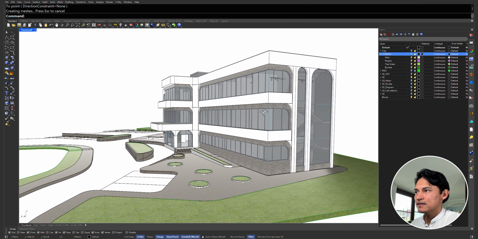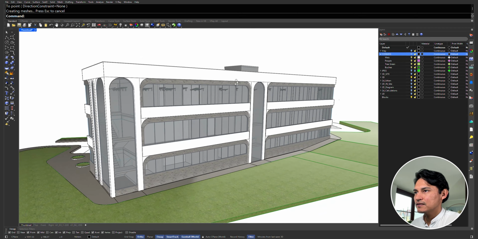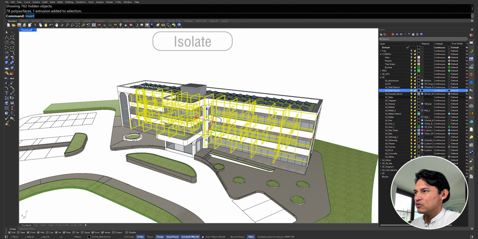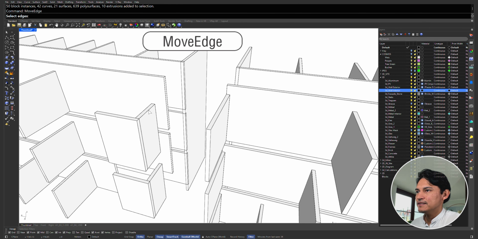Now keep in mind that this works in all the geometries selected, but it doesn't affect the blocks or locked elements. And that's how you move all these edges. Very easy.